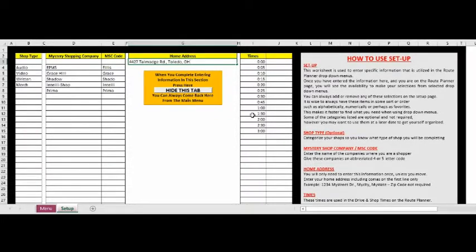Times. These times are used in drop-down menus in both travel time and shop time. You can add additional times to the list, but I suggest if you do, put them in chronological order. So if you want to add 35 minutes, add 35, but move the rest of the information down so that it will appear easier to find.